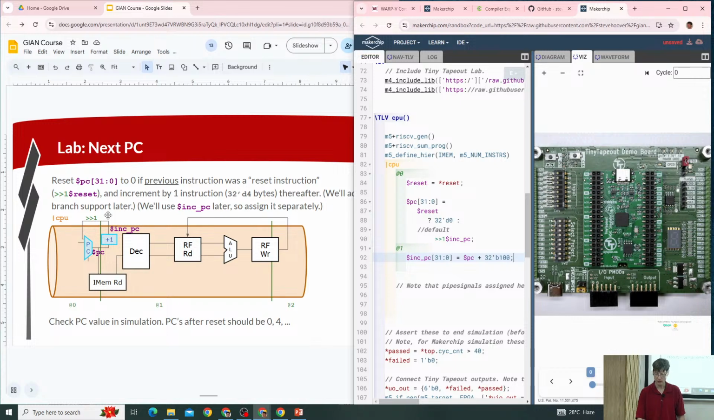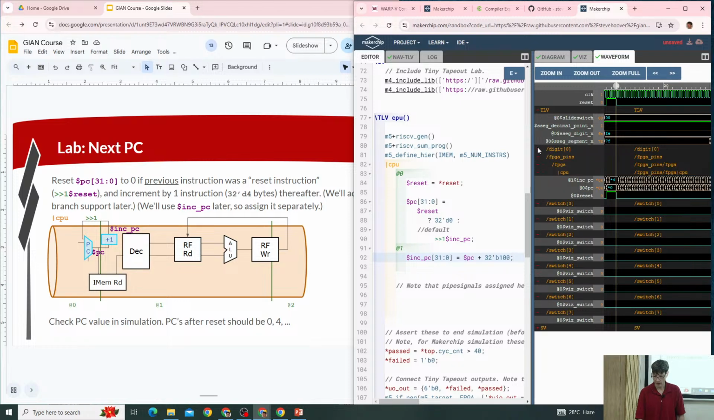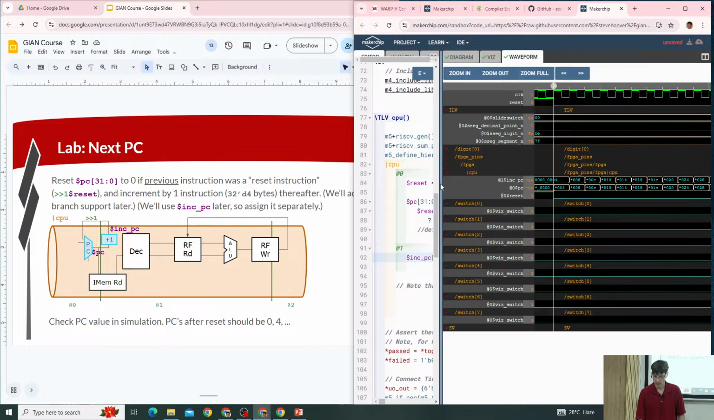Now, compile this and look at the waveform. So here's my CPU, my PC, incremented PC, and here's my reset as a stage 0 signal. And here's my PC, also a stage 0 signal. So these timings match up.